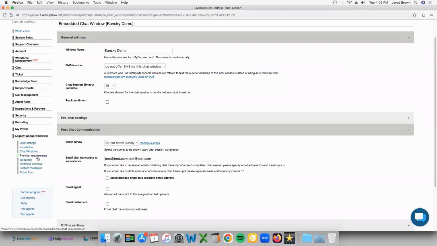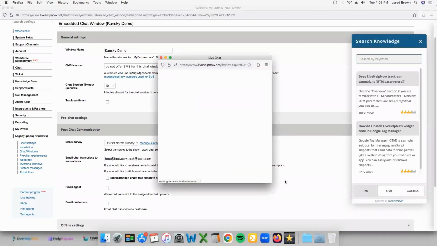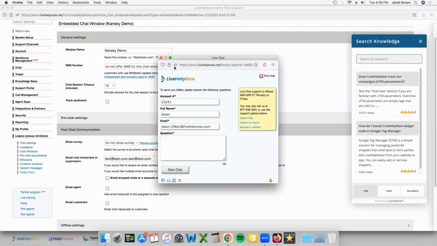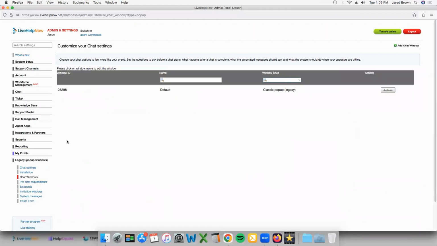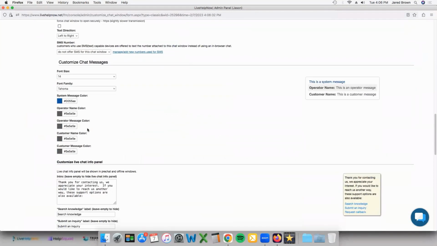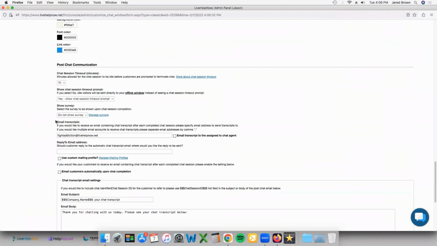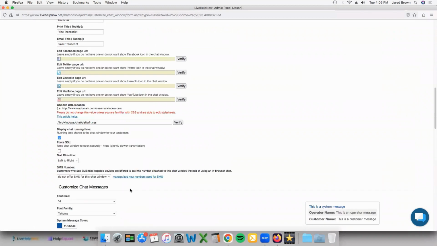So if you are using the older style pop-up windows that don't pop up like this, but pop out like this, that is the old version. If they're like this, then you're going to want to go into the legacy pop-up windows area and go into your chat window settings this way. And then email transcripts. And again, make sure there's no spaces in between, and then hit save at the bottom. I hope that helps.